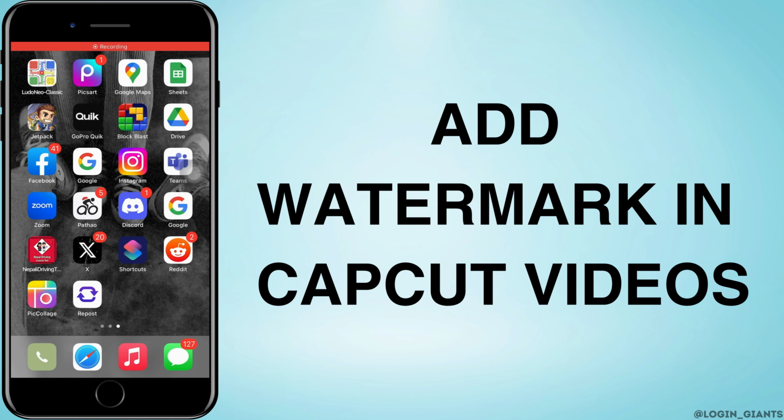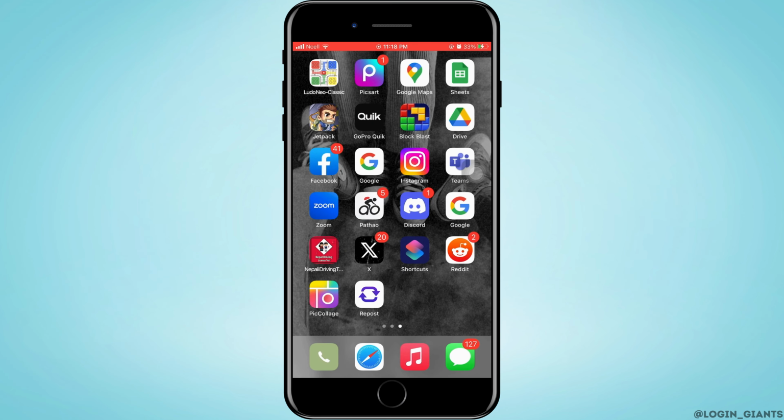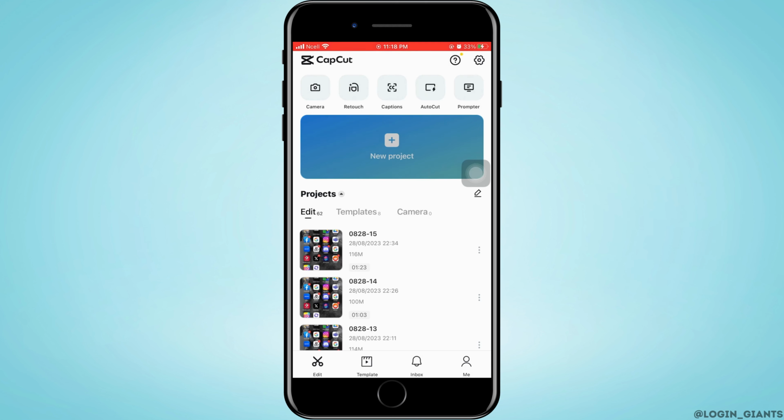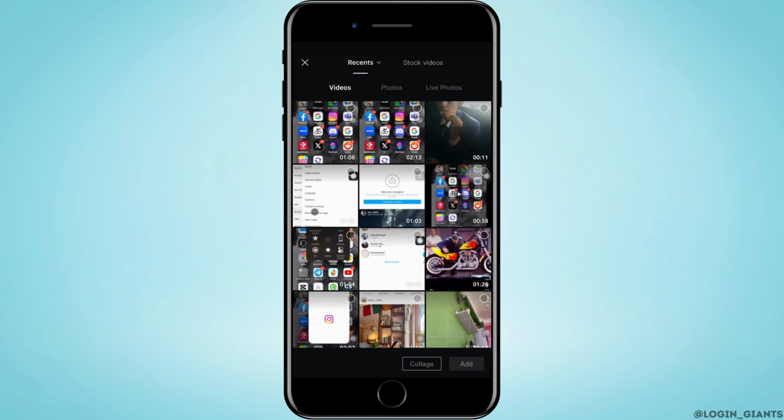How to add watermark in CapCut. Let's jump right into the steps. First, you want to go ahead and open CapCut on your phone. Now you want to go ahead and tap on New Project and tap on Stock Videos.